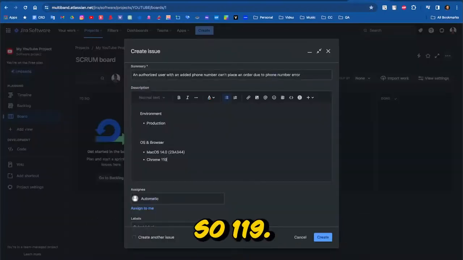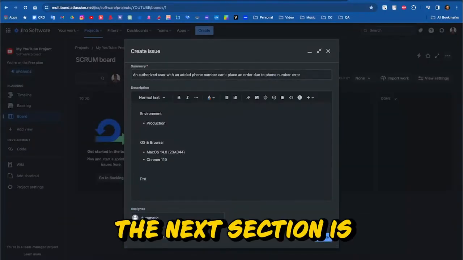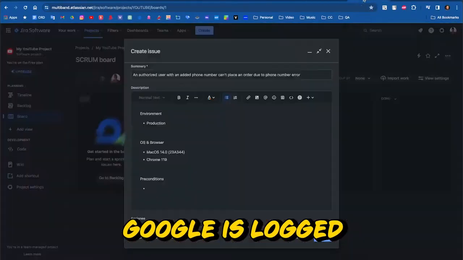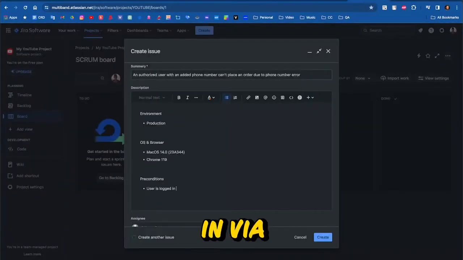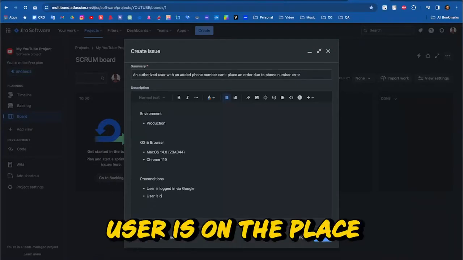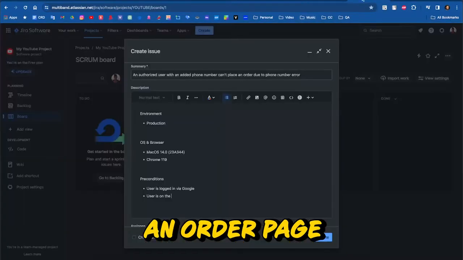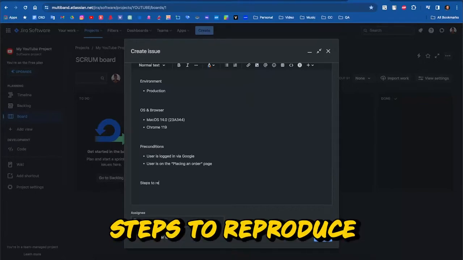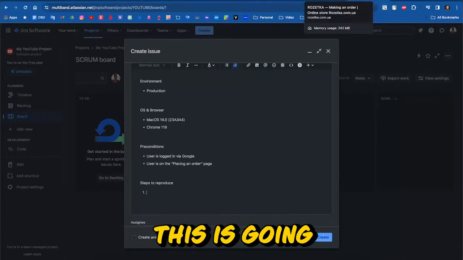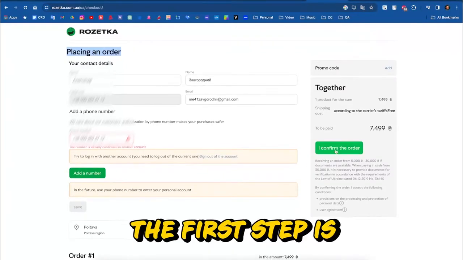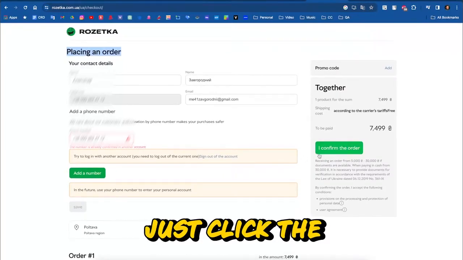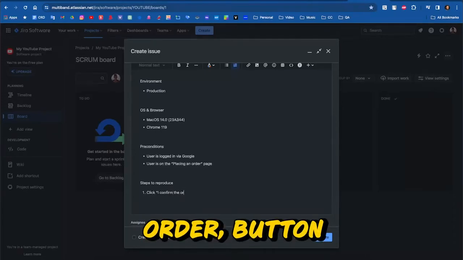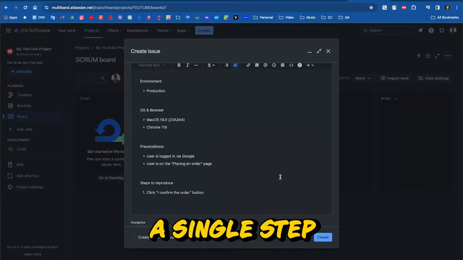So 119. The next section is the preconditions. User is basically logged in via Google. User is on the placing an order page. The next section is gonna be steps to reproduce. And the first step is gonna be an easy one because the first step is just click the I confirm the order button. So this is just a single step right here.